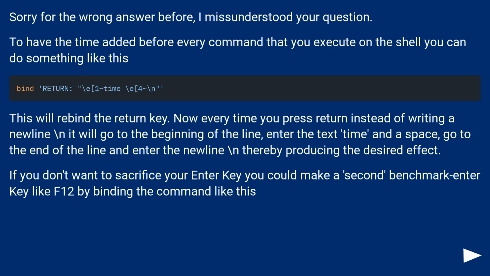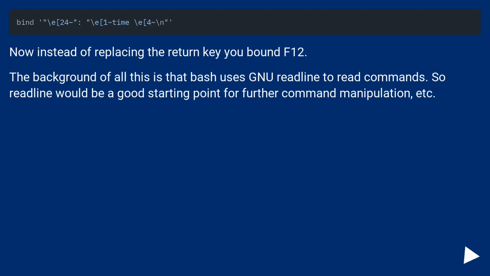If you don't want to sacrifice your enter key, you can make a second benchmark enter key like F12 by binding the command like this. Now instead of replacing the return key, you bound F12.